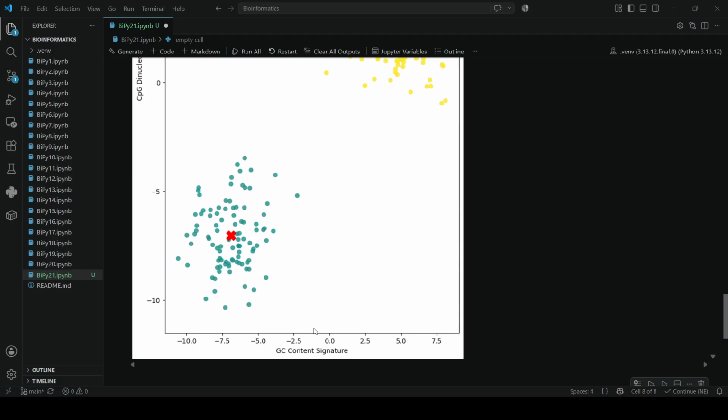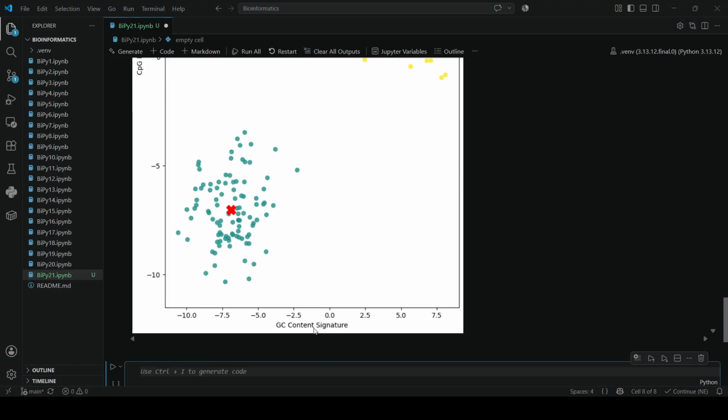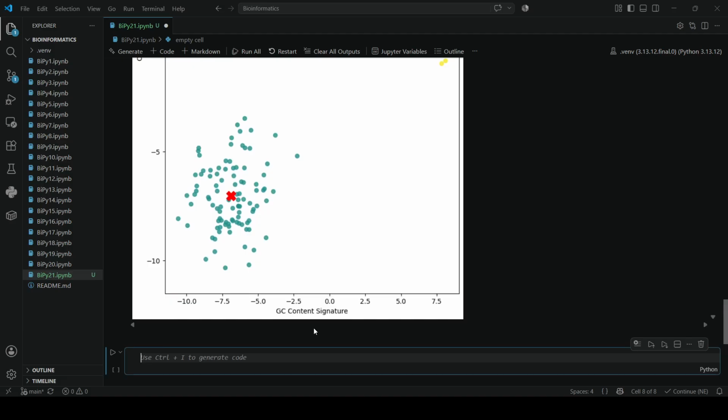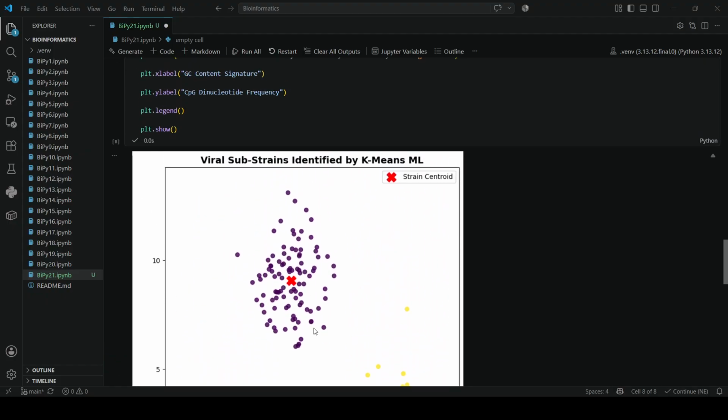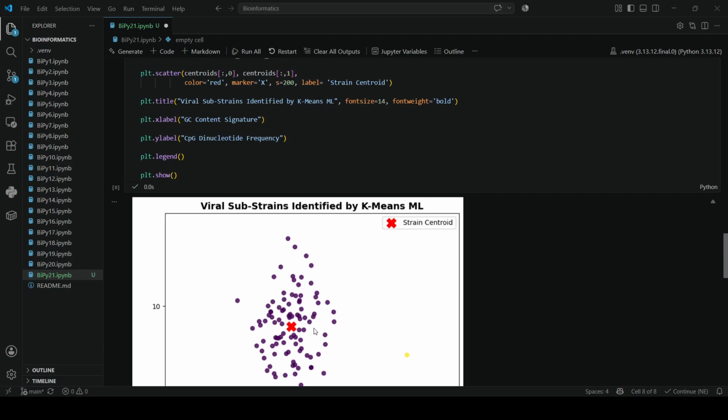You did not give the computer any answers, you just gave it raw genomic features and the math found the hidden biology. So algorithms like k-means and principal component analysis are used constantly in bioinformatics to group patient populations, discover cell types in single cell RNA sequencing, and track viral evolution as well. So the code of this notebook will also be on GitHub, and try changing the n_clusters to 4 or 5, okay, and see how the AI forcefully divides the data differently, right?